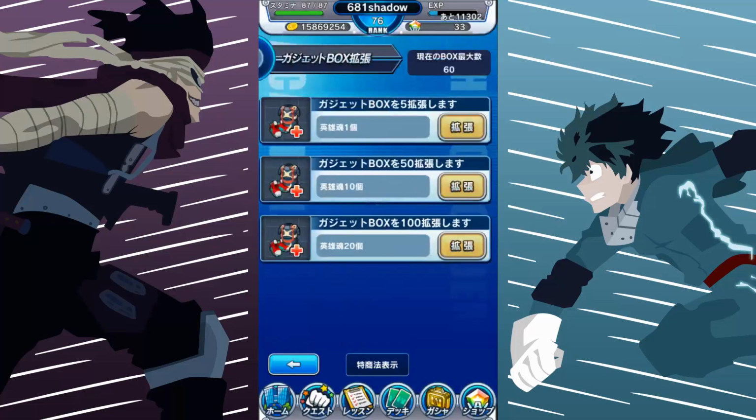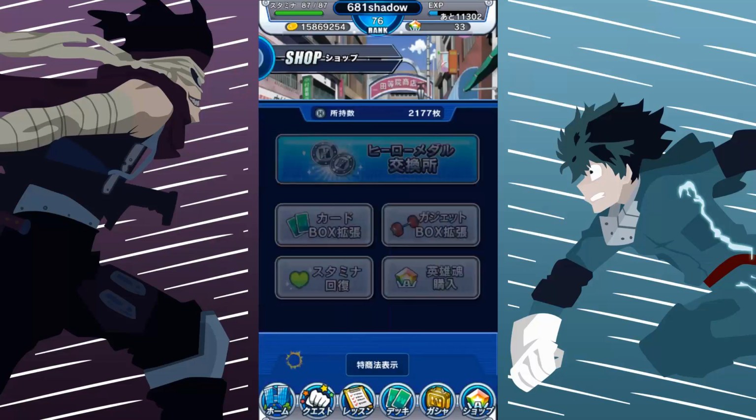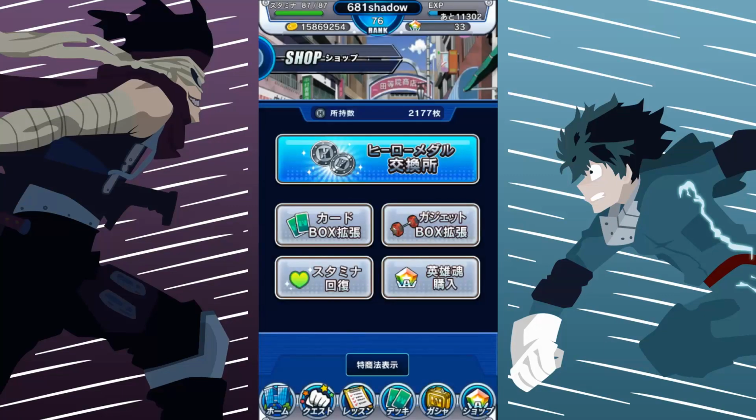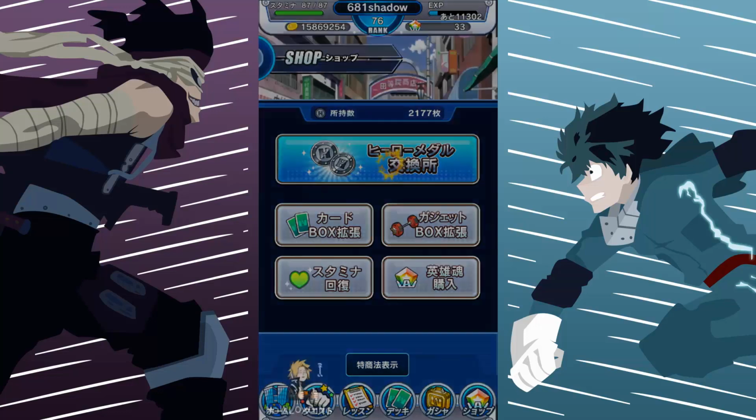And the same thing goes for gadgets over here. It's the same prices for that. And here is increasing your stamina. You have some times where you can get these things called Taiyaki, which will increase your stamina. You have the plus 50, plus 30, and then plus 10 Taiyaki. And they're actually in the current login campaign, because there's also every now and again login campaigns. They will give out certain things, and they're actually giving out Taiyaki for some of the days this week, which is pretty awesome.